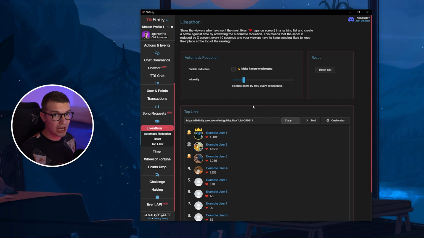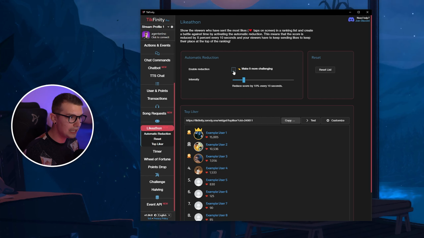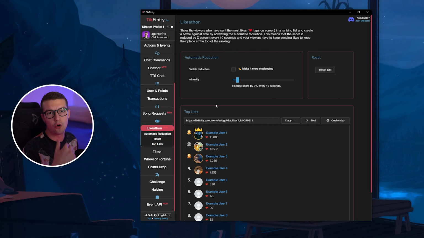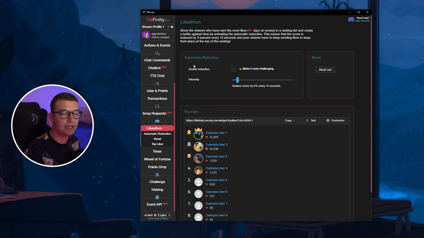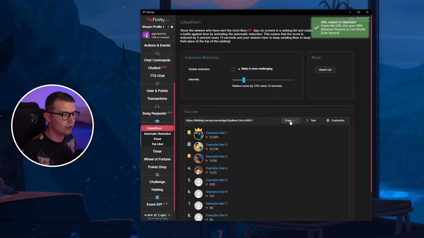If you want to make it more challenging, you have this option called automatic reduction. If you enable it, you can make it so it reduces the score by a certain percentage every 10 seconds, so it's not as easy for the likers to be on top. So if you want to make it harder, you can simply enable this and then slide this up or down depending on how much you want to reduce the score. If you don't want it, simply leave it as it is, click on copy, and I'm going to show you how you can put it in OBS and in TikTok Live Studio.